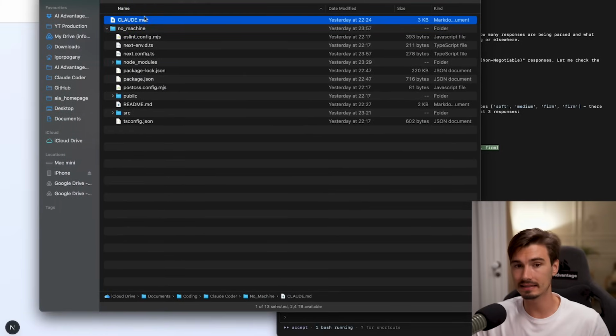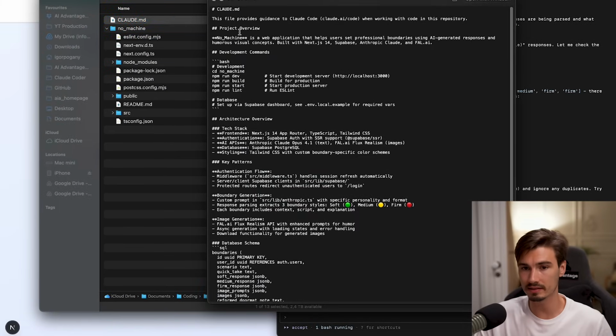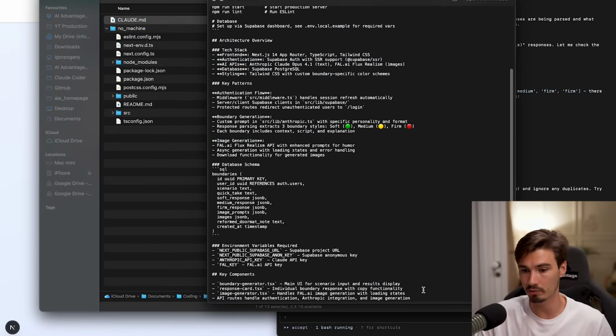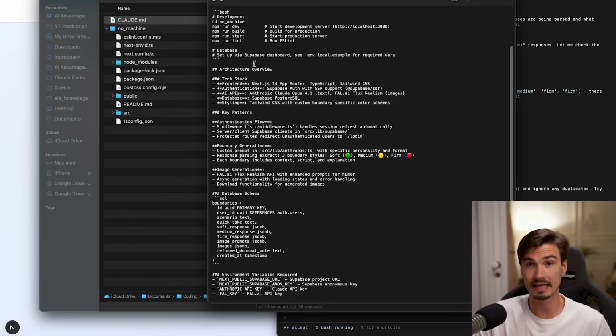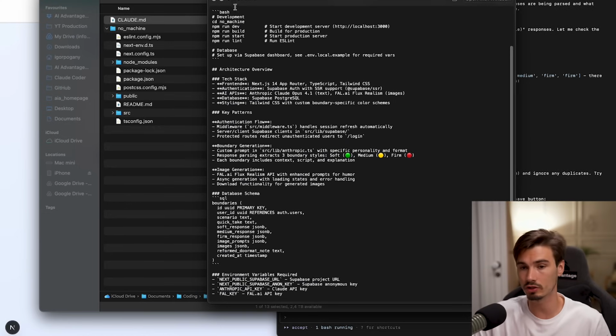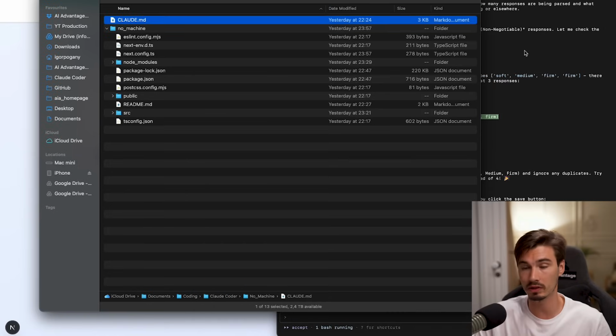Additionally, I also want to highlight that the ClaudeMD file has been updated in the process, and we have project details on the No machine right here. So it's always using that in the context. And if you want to make architectural changes to the whole thing, you could just go in here, and then Claude will respect that in every message it sends afterwards.